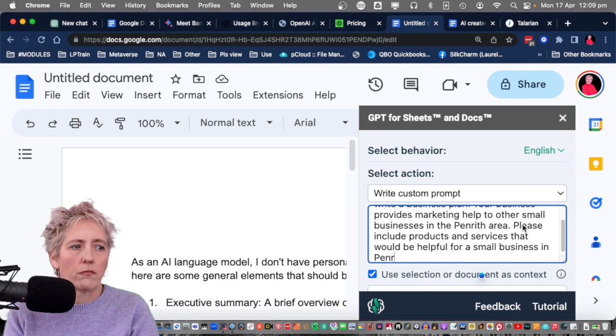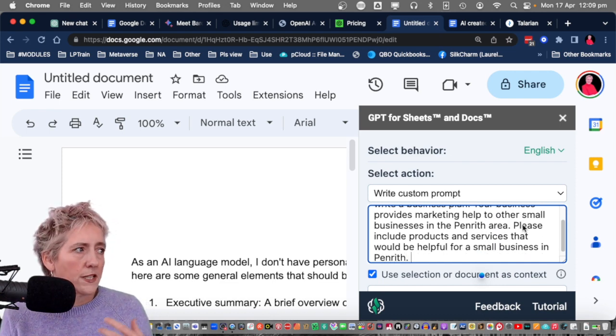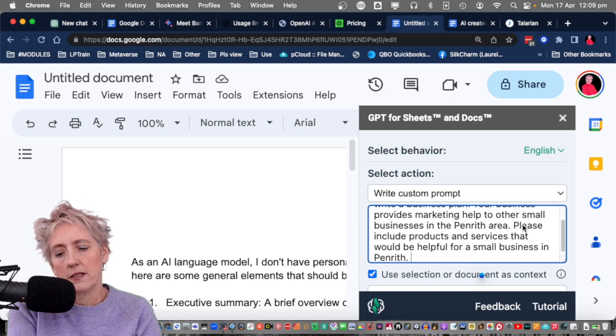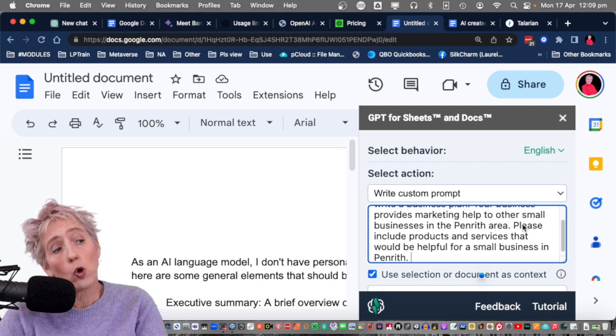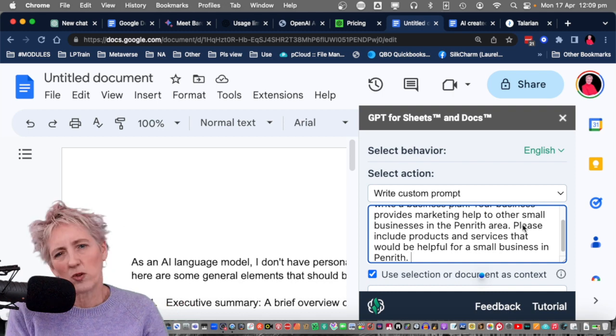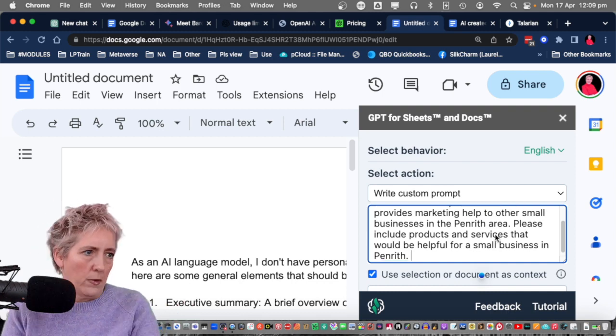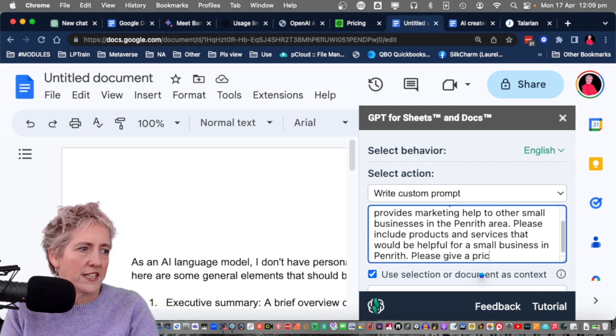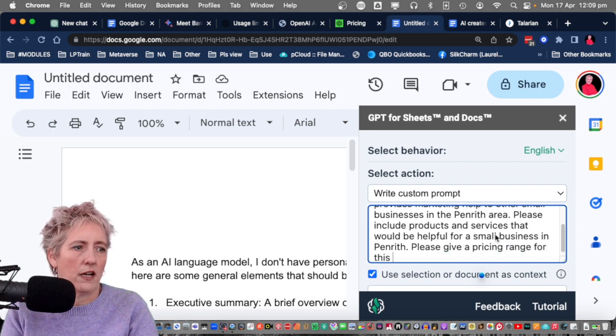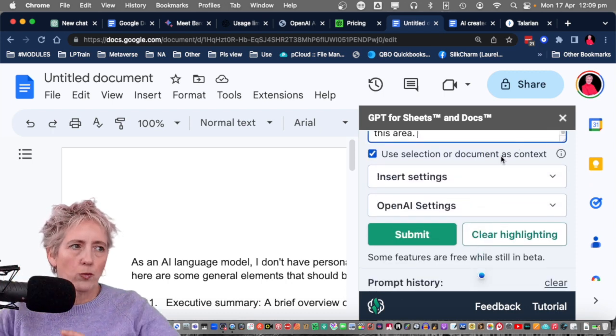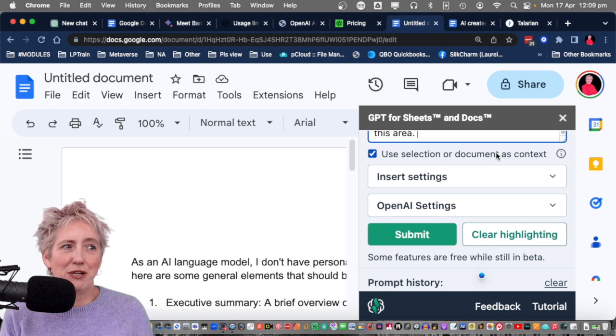In Penrith, ChatGPT does psychographics. The AI and social media platform AIs, like Instagram's AI, call them core audiences, but target audiences or psychographics will work. Please give a pricing range for this area. So that's much more specific. So when you set up context, you're setting up ChatGPT to win.